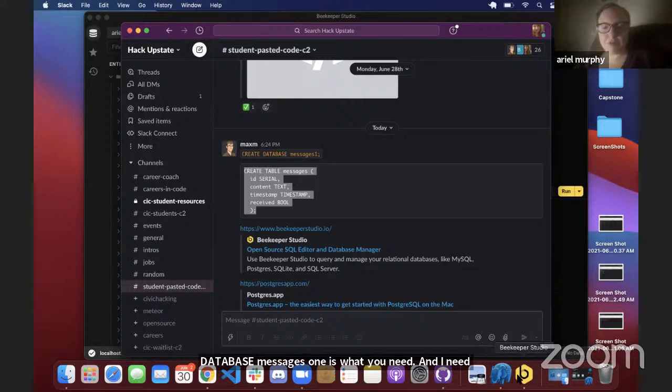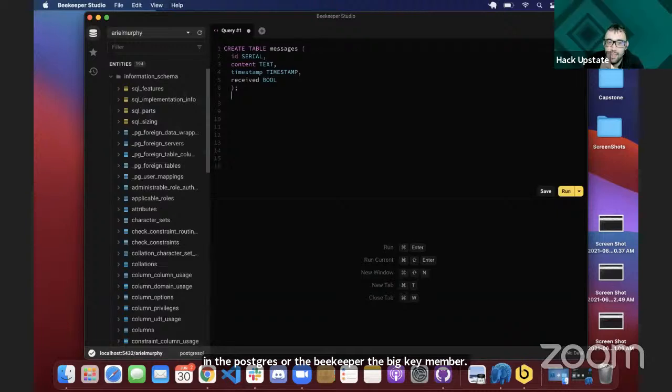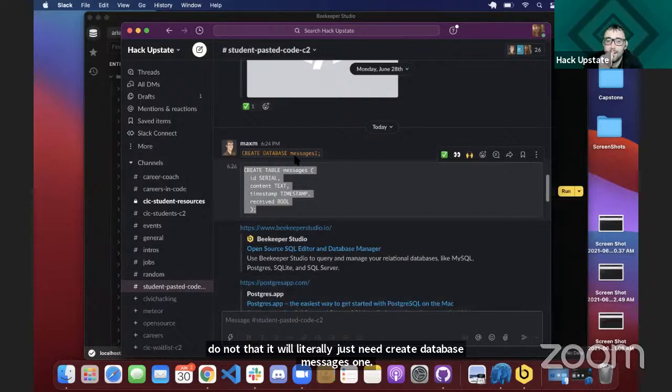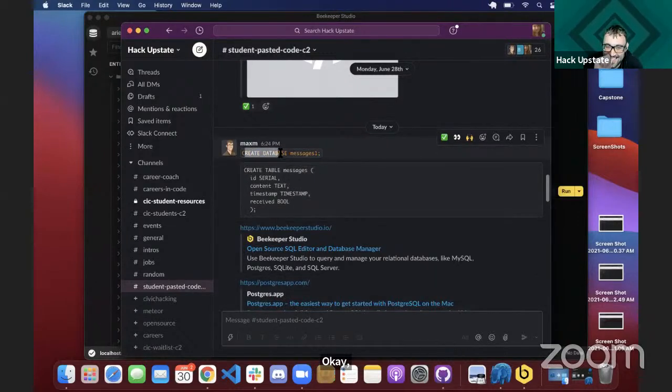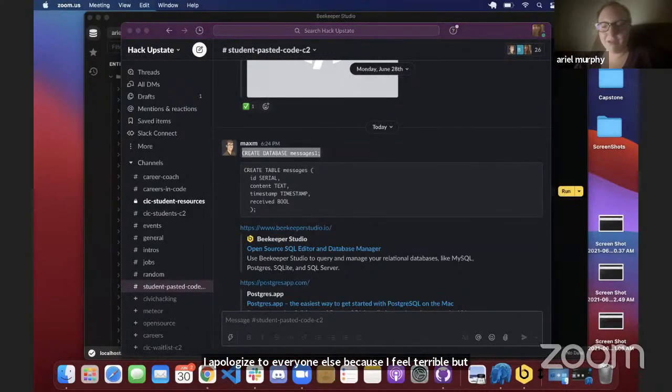And I need that in the Postgres or the Beekeeper? In the Beekeeper. So not that. We literally just need create database messages one. The one right above that. Literally this, with the C. Okay, that's it. And I apologize to everyone else because I feel terrible, but this is how far behind I am at this point.